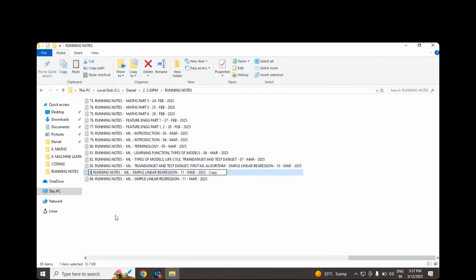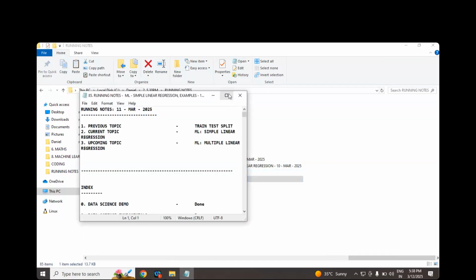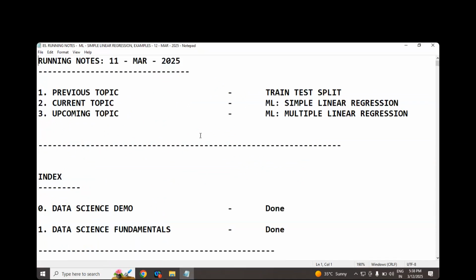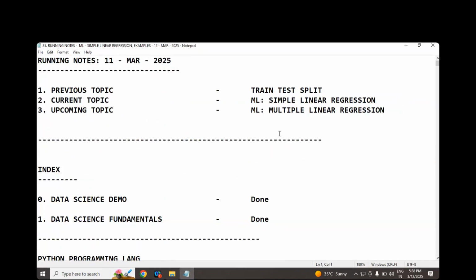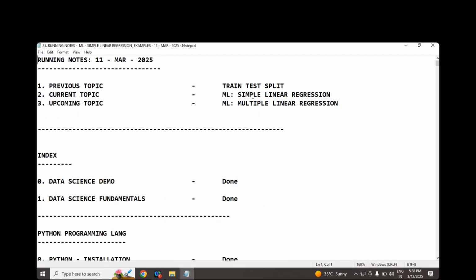There are some few examples also we are doing actually. Examples, and the date is 12. Make a note on this. Good. It is the same topic.